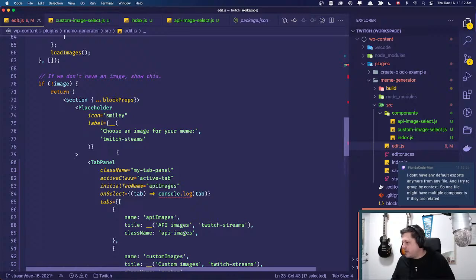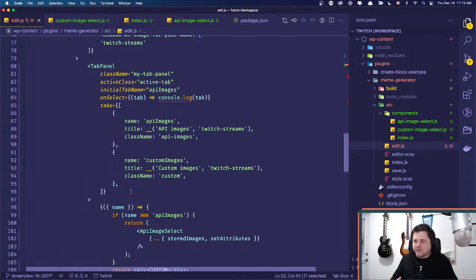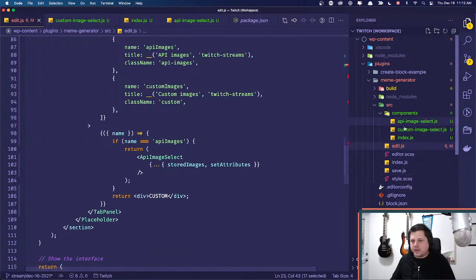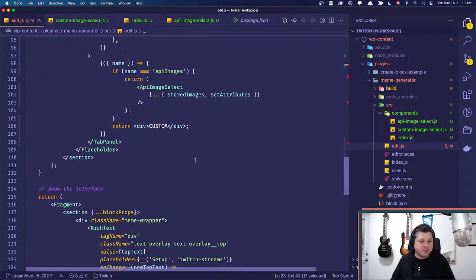I don't have any default exports anymore from any file. I tried to group by context, so one file might have multiple components if they're related. Okay, cool. But if you had, say, 3 components in your entire project, would you just put them all in an index file and then export, don't default, just export each one out individually? Or do it the way that I'm doing it here, where we have a file that we export the default from, right? So what you're saying is you would put them all in a single file? I wouldn't name the file index. Oh, I see. You'd name it like components.js or something, and then just pull from components instead of index. That's cool. I'm assuming that's what you mean.